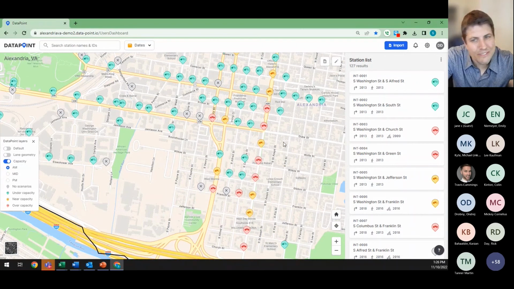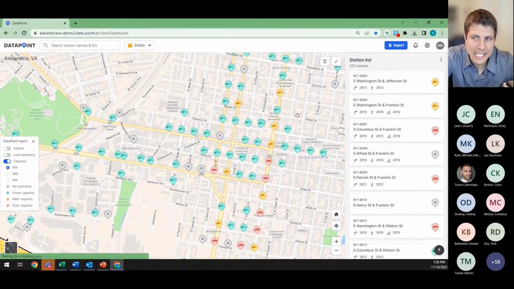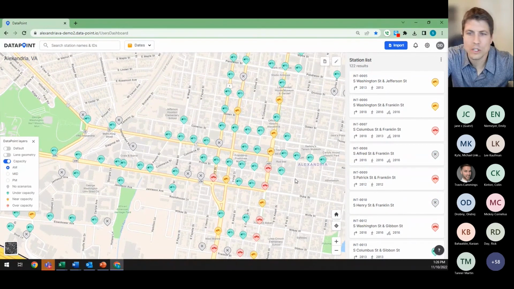And so the benefit of DataPoint is really this high-level analysis using data you have, because you don't always have the money to get up-to-date data every year. And so this is using data from 2018, 2020, 2022, but it takes your most recent data and gives you a sense of where you have problems, where you need to collect more data, where you need to dive in deeper.